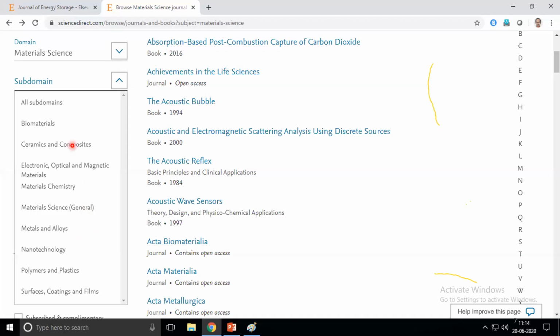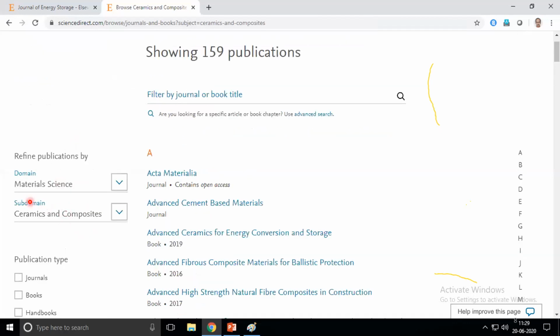So I'm choosing ceramics and composites. The ceramics and composites page is displayed here. Now you come to the right side, you can see the number of books and journals that are available in Science Direct under the subdomain ceramics and composites. Around 159 publications are there. So once you have chosen like that, now you can go through it.